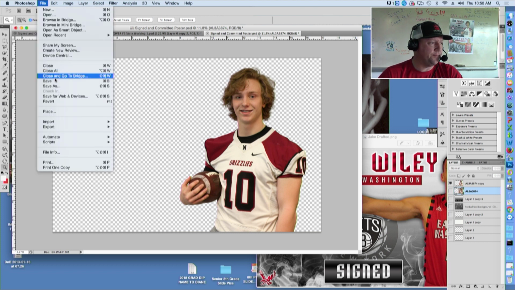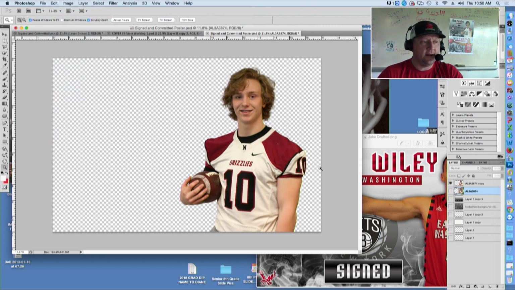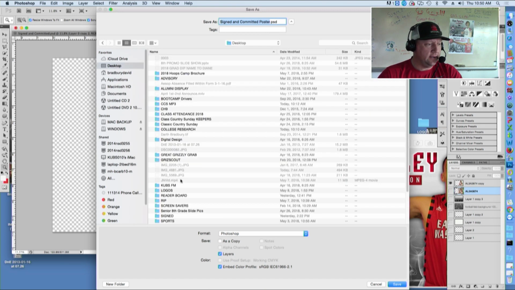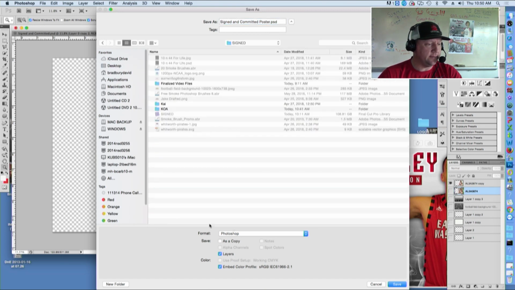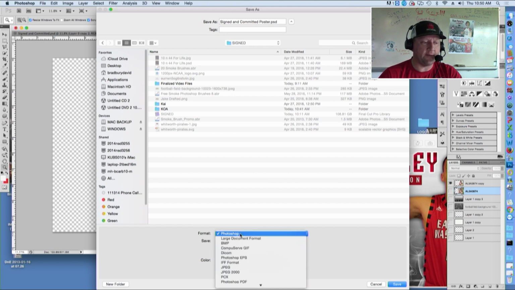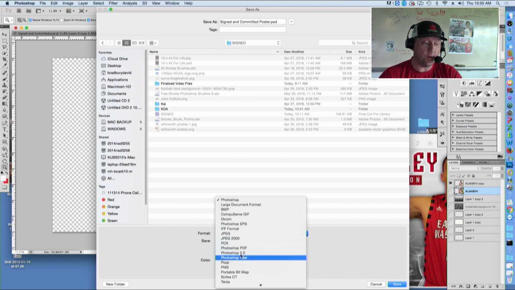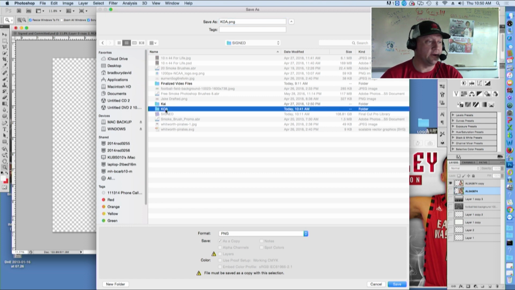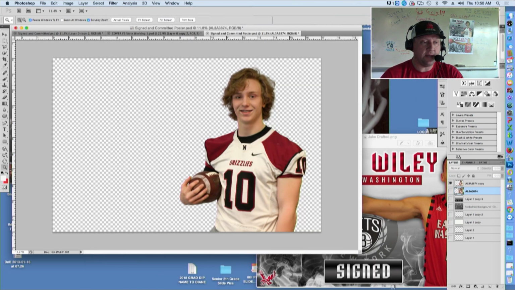We could go to File, Save As, and separate from our Photoshop file of the larger project, we could take this image of Koa Poncho, desktop, where are we in our signed, and down here where it says Format, instead of a Photoshop format, we could scroll down to PNG and save Koa. We'll even put it in this folder. How's that? As a PNG. It's doing its work. I'll say yep.